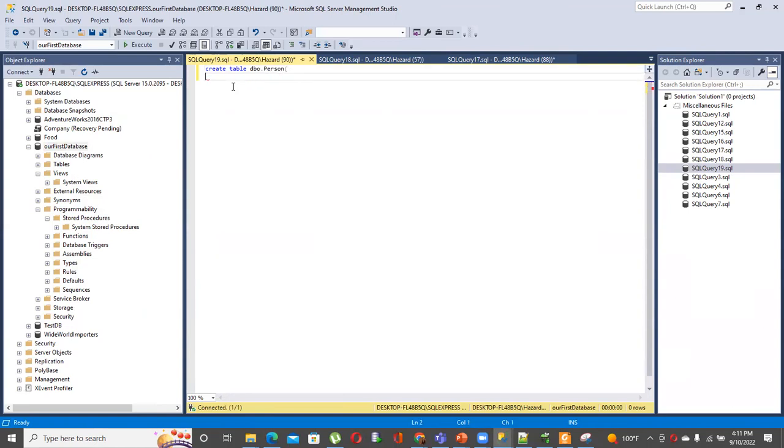Then the attributes. Let's say identity number, ID or number. This can be integer. The name, the first name. The data type can be varchar, maybe varchar 80. The last name.